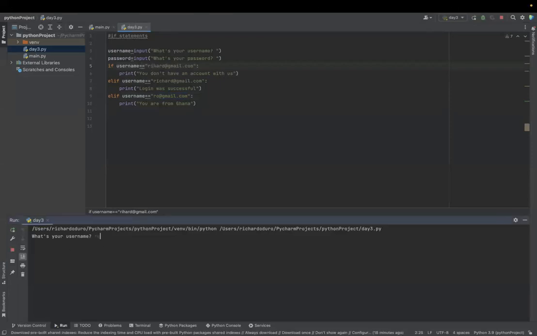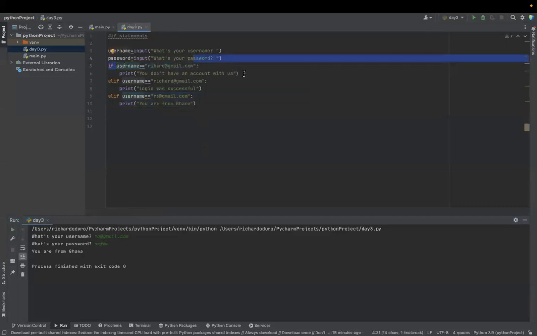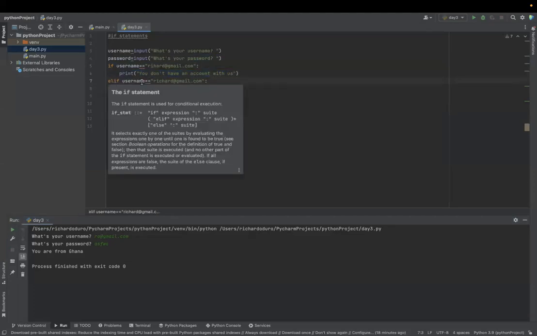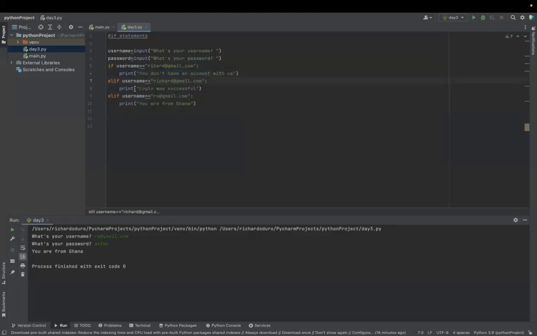Okay, so let me just type ro@gmail.com, any password. Okay, so it's telling me I'm from Ghana. So the test statement was executed because it started from here. This was false, so the indentation, the children won't run. We went to the next parent, it was false, so the children won't run. Went to the third one, it was true, so the children run. So that's how if statements work.